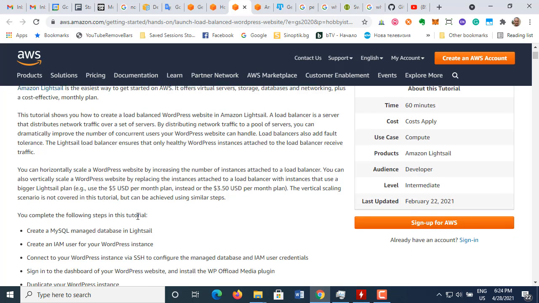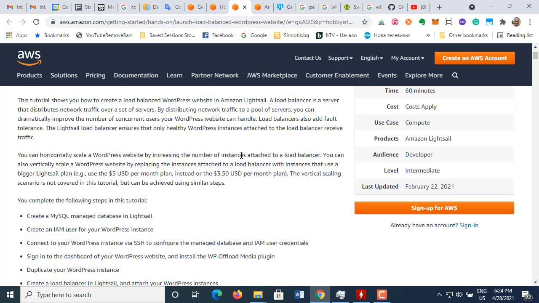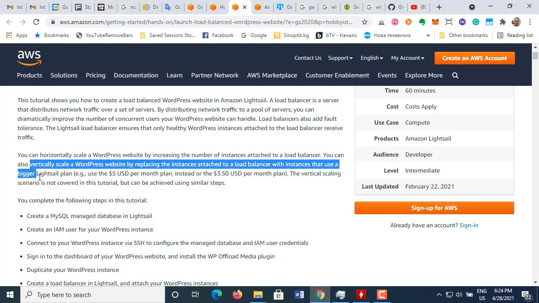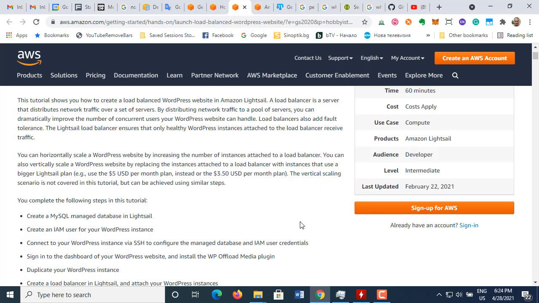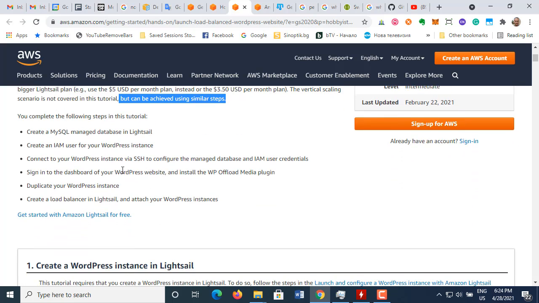You can horizontally scale a WordPress website by increasing the number of instances attached to a load balancer. You can also vertically scale a WordPress website by replacing the instances attached to a load balancer with instances that use a bigger Lightsail plan. For example, use a $5 USD per month plan instead of 3.5 USD per month plan. The vertical scaling scenario is not covered in this tutorial, but can be achieved using simple steps. Yeah, that's true. You complete the following steps in this tutorial.